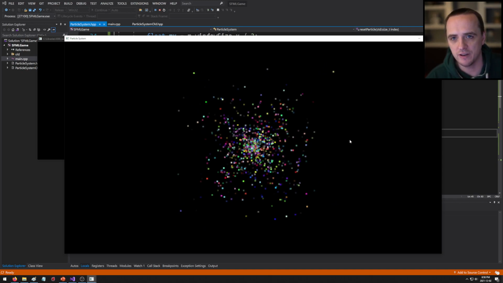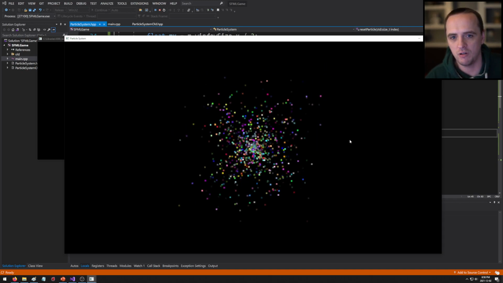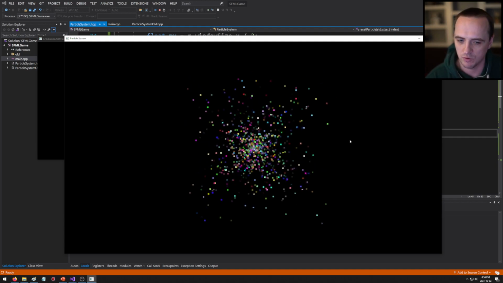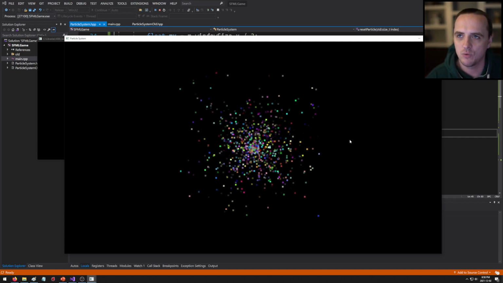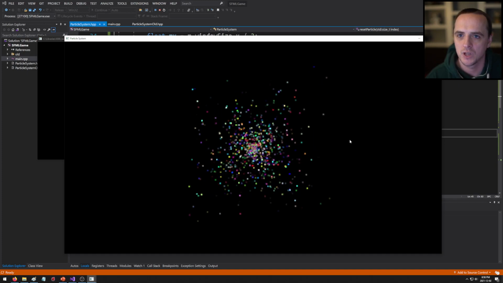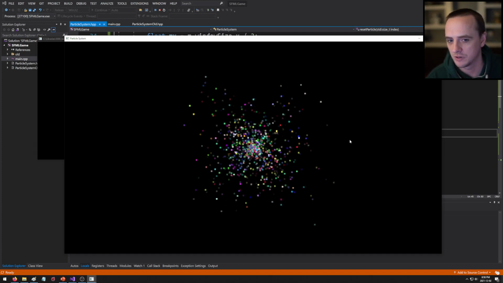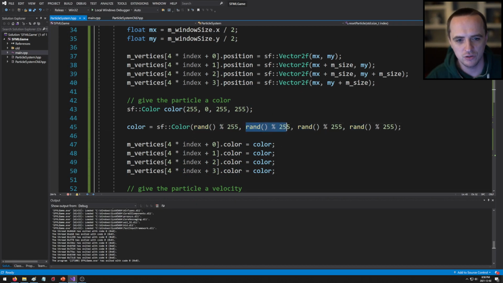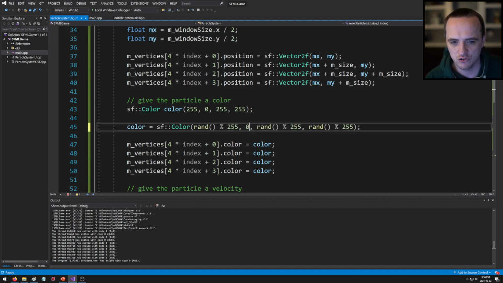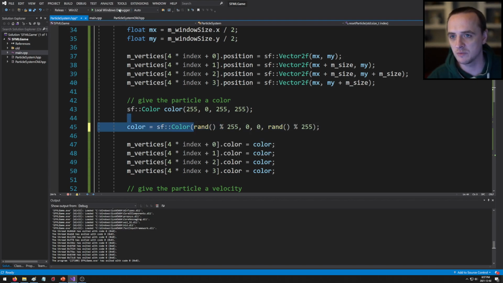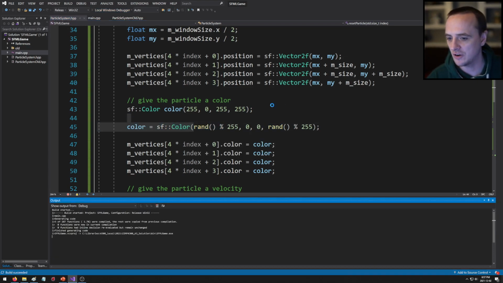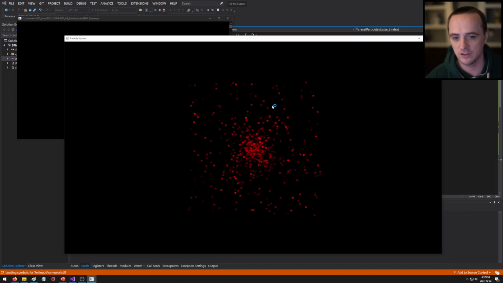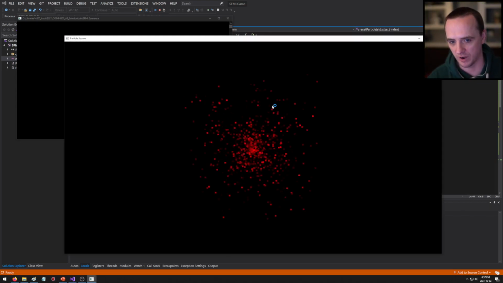However, what if I wanted them to all, maybe I wanted like a fire, right? So maybe I want them to be like all shades of red, right? So if I wanted them to be all shades of red, then what I could do is be like, okay, there's no green and there's no blue. So if there's no green and no blue, then it's going to be a random amount of red, right? So this is how you can tune the colors. So these are like a random color of red, right?